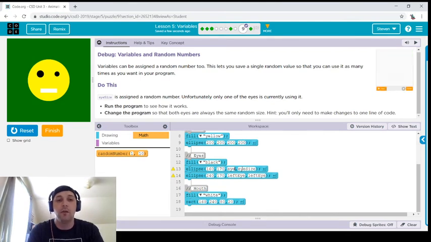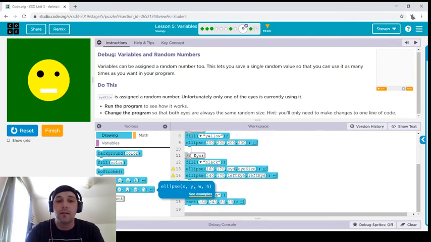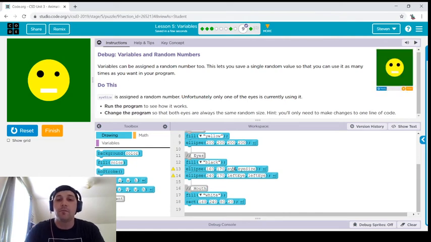No. Let's double check. Drawing ellipse is looking for the W, which is a width, right? That's a W, which stands for width. So we're going to use width. Oh, not typing. Width. And this is going to be my eye height. And I'm going to change this too so that we can have eye width. And this is going to be eye height.